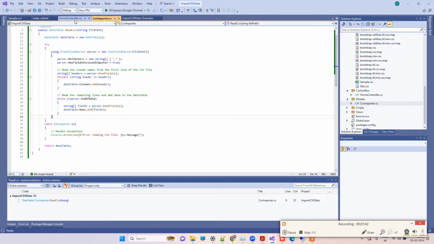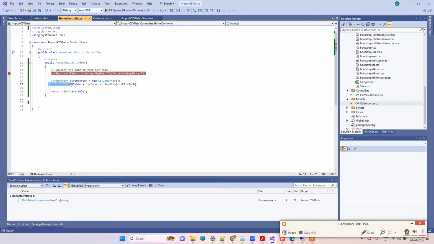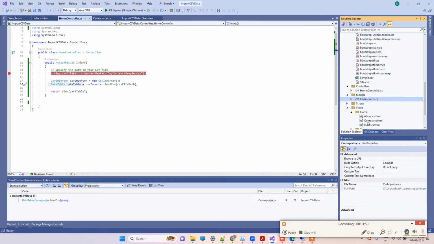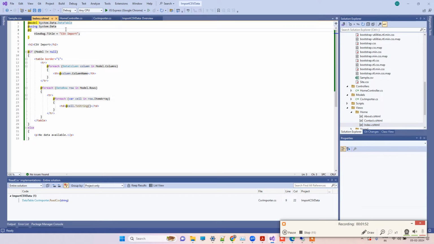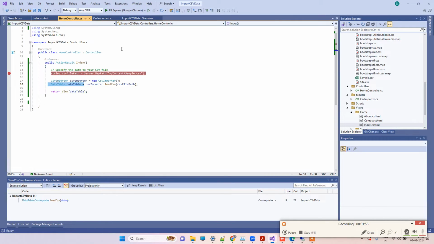Now we will return the data table, and it will be stored in this data table, and then we are returning this to the view. On the view we have used a loop to show the data. So this is the simple code that we are using.